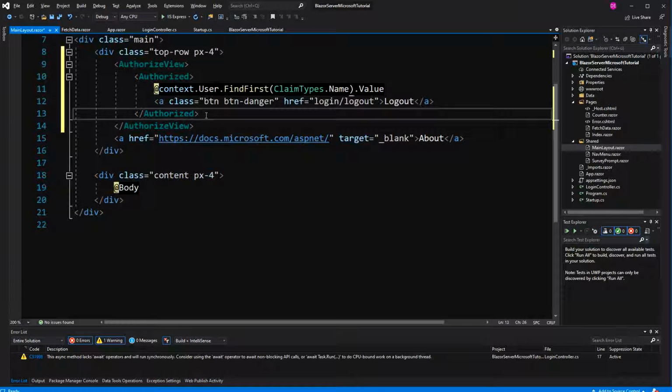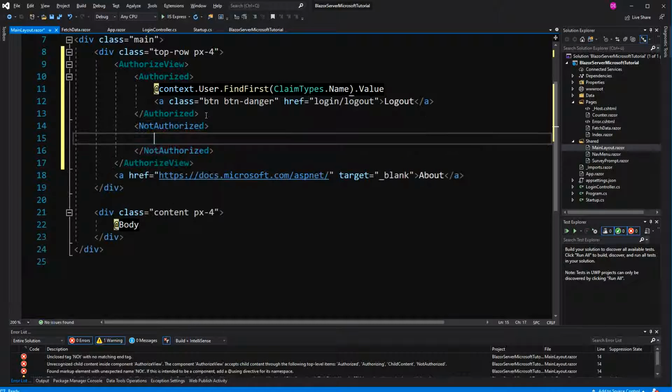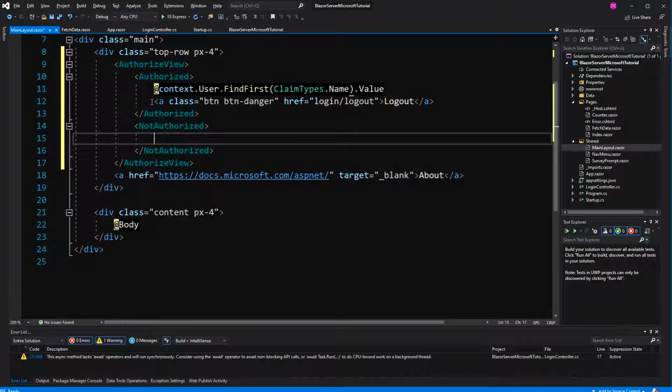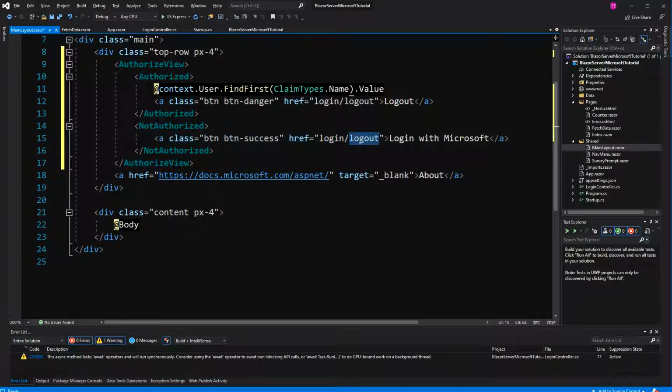And if the user is not authorized, then there is a login button which will log in with Microsoft, which will direct him to the controller that then will direct him or her to the Microsoft page. Now, what was the route again? Login, Microsoft, and then here we have the query parameter redirect URI equals fetch data.